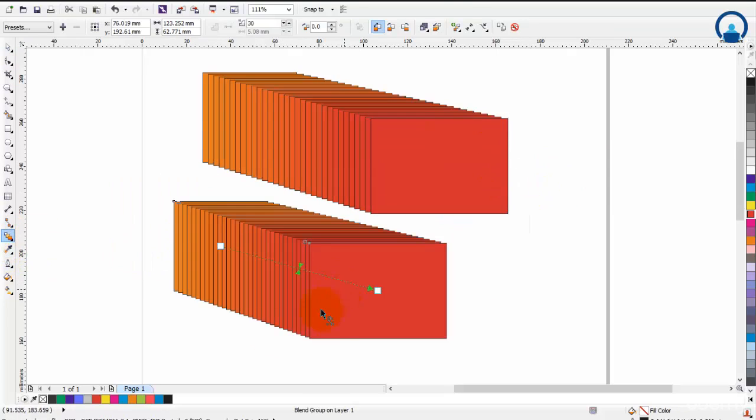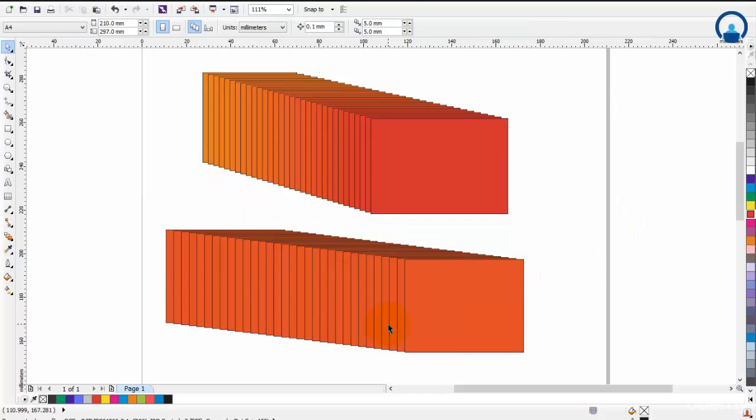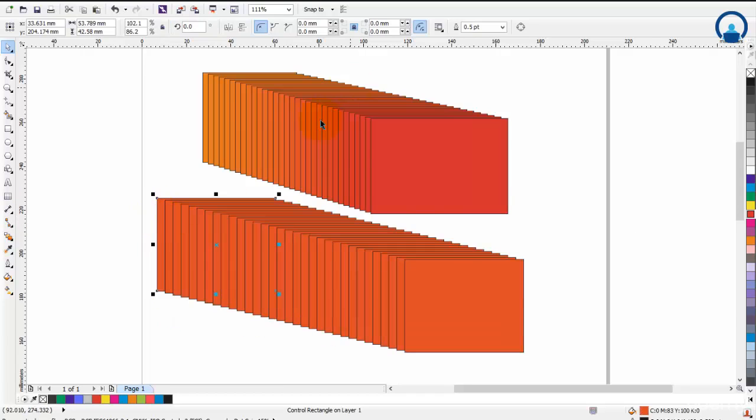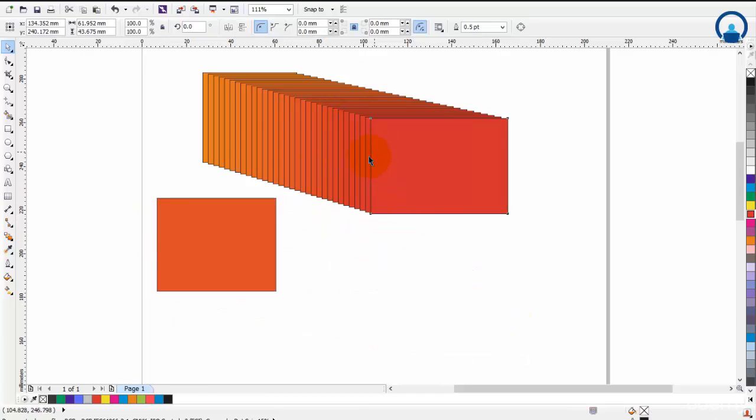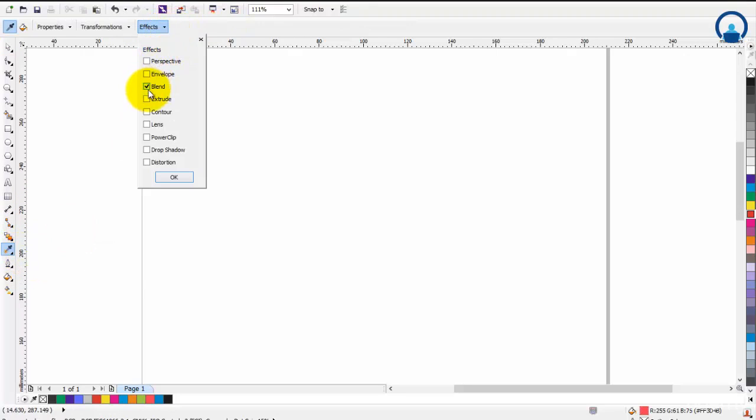Now do some blend effects. I'll try to copy the blend effects from here to here. The blend effect is a bit complicated, so as you keep working you will understand blend copying effects from one object to another object. We'll delete everything. We'll learn another effect copying, that is extrude.